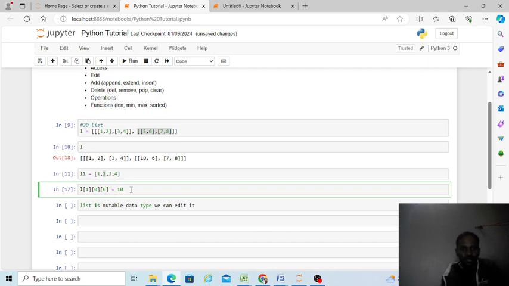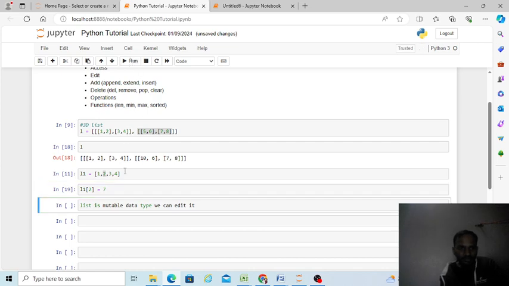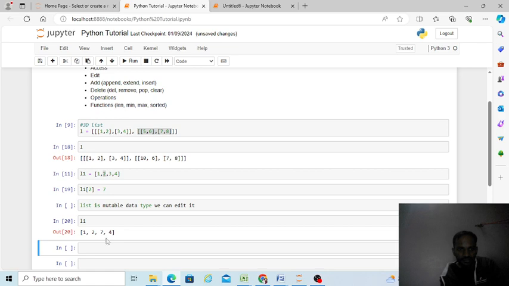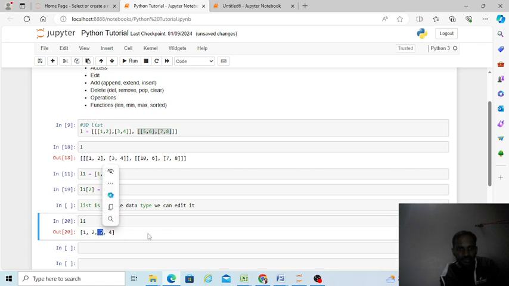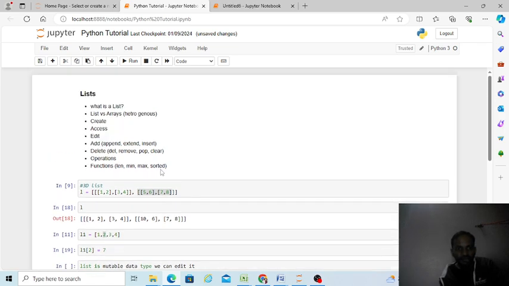Now suppose I want to edit L1. I will give the index number over here like 2, and I will put 7. As soon as I run this, it will get changed. As you can see, the value is changed to 7 now. This is the way we can edit a list.